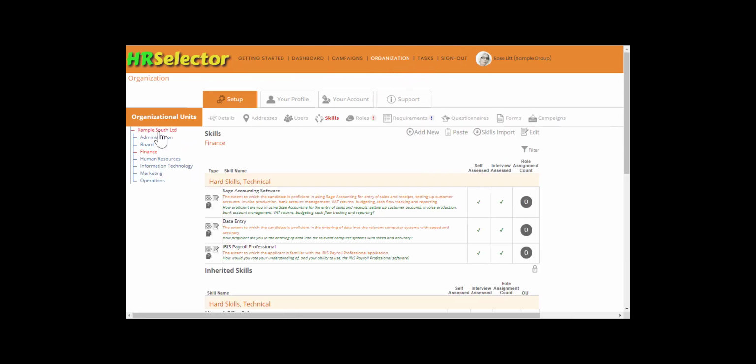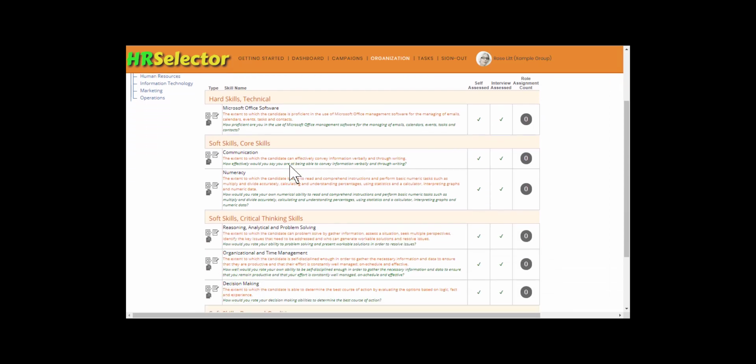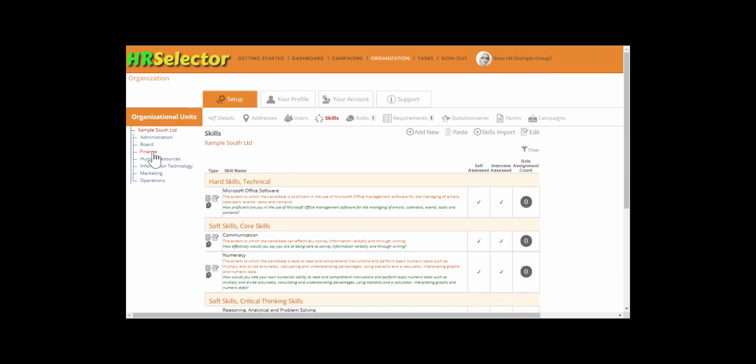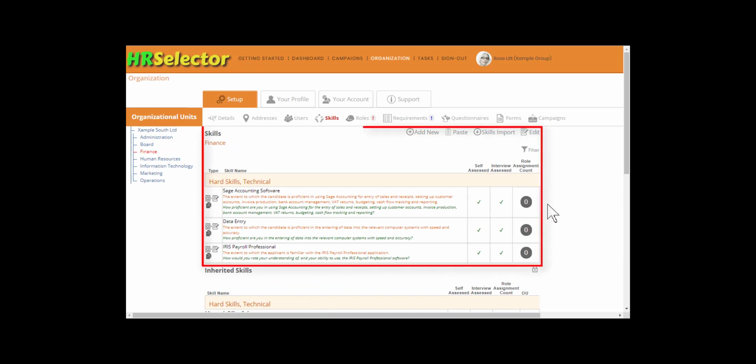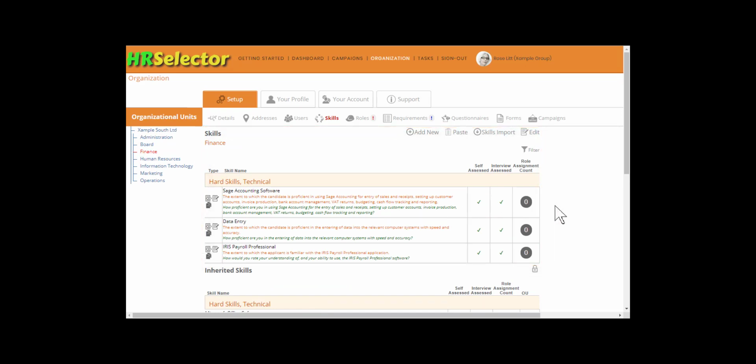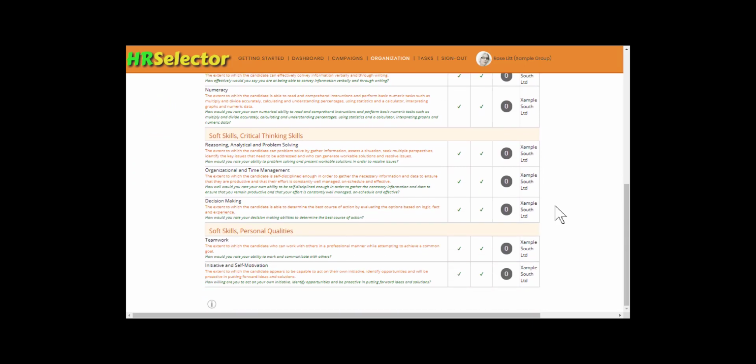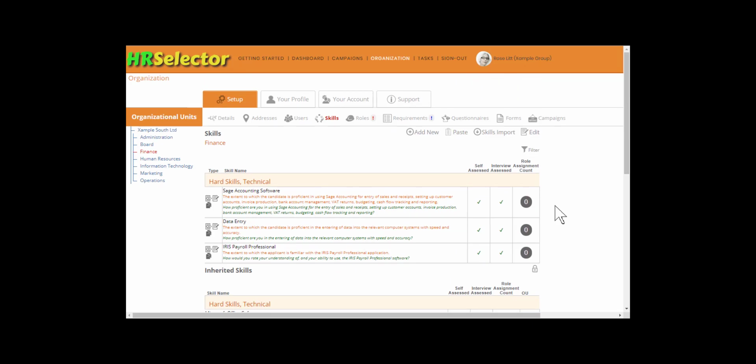Clicking on the top level will display the top level's assigned skills. Clicking on the Finance Organizational Unit displays the specific finance skills, as well as the inherited skills. An existing skill can be copied to create a new skill by clicking on the Source Skills copy icon. The number of roles each skill is assigned to is displayed in the Role Assignment Count column. The added skills will create a library of skills that are relevant to each organization. Later, when roles are defined, skills will be assigned to the specific roles.